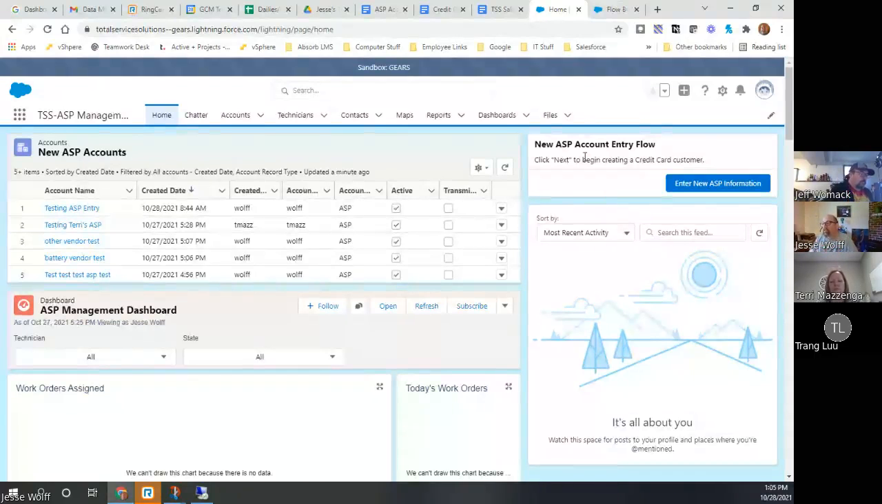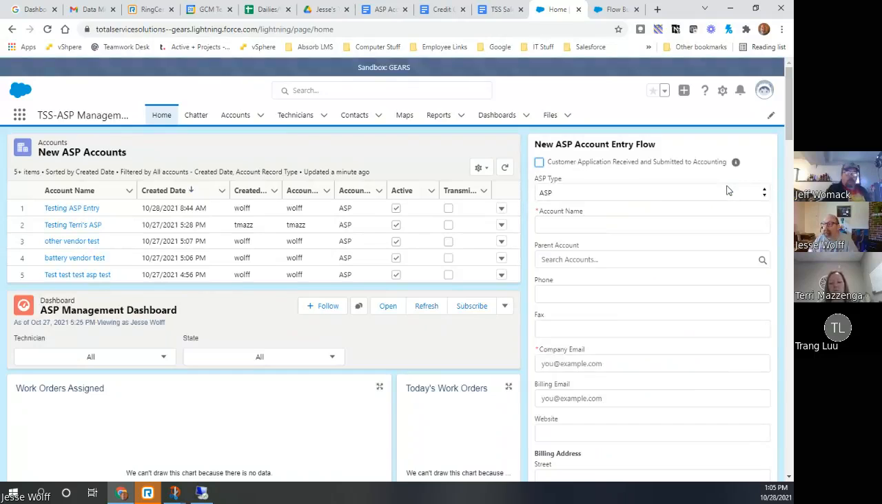To add them to Salesforce, it's as simple as clicking on Enter the new ASP information. And the first thing you'll see in that form that shows up is that there is a customer application received, which I need to update. It should be ASP application received. And you're just going to check that box to indicate. You can't move forward unless you check this box.